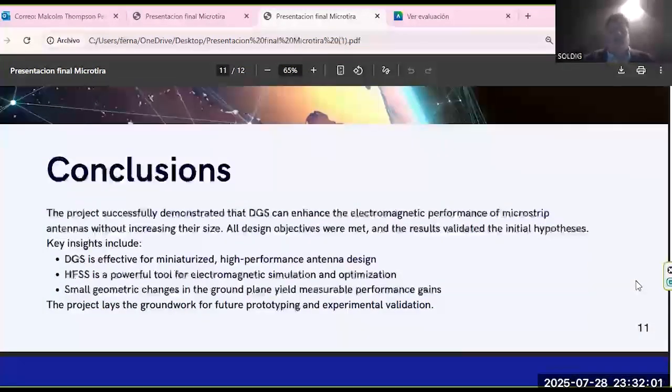This project successfully demonstrated that DGS can enhance the electromagnetic performance of microstrip antennas, and it does so without increasing their size. All the design objectives were met, and the results validated the initial hypothesis that I established.